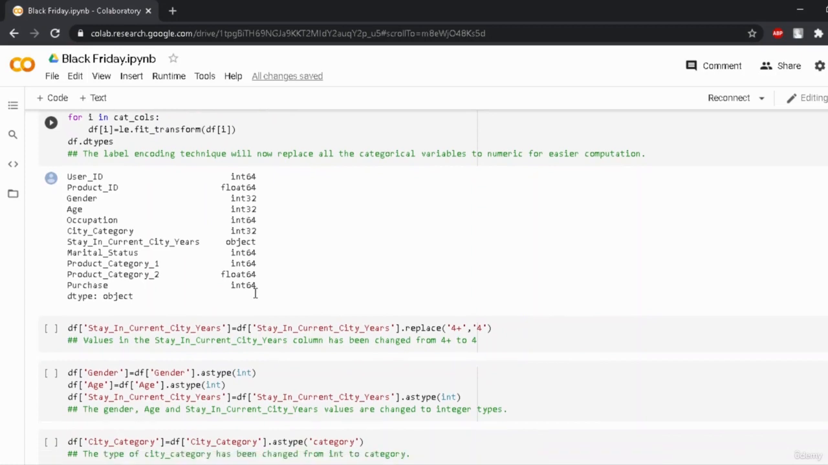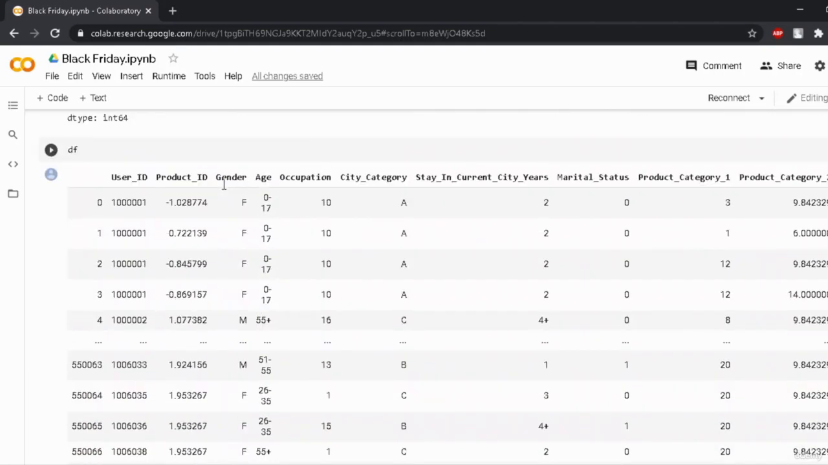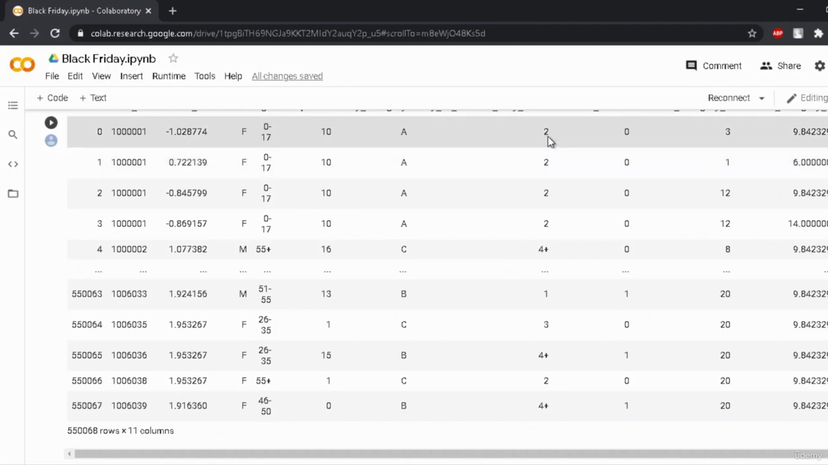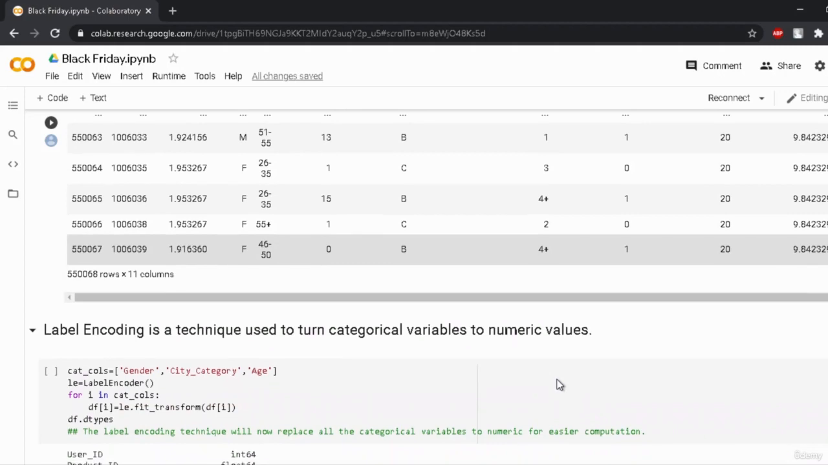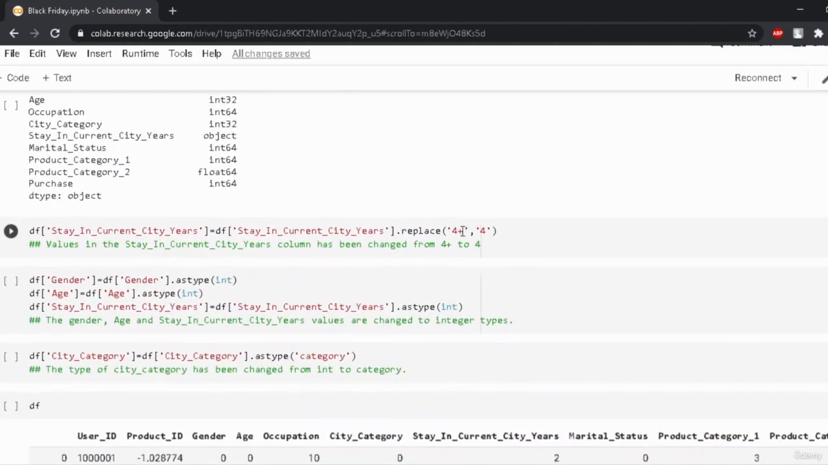The next pre-processing part that I've done is there is a particular column called stay in current city years. As you can see, this column has integer values, but at certain places we have a 4-digit value with a plus symbol to it. So we have to remove such symbols, and I have used the replace function to remove the 4 plus and replace it with only the number 4.